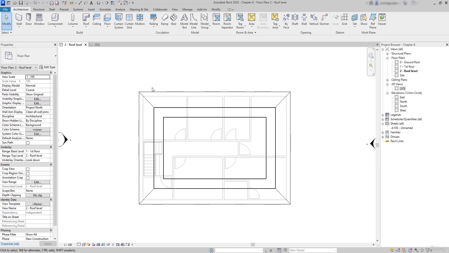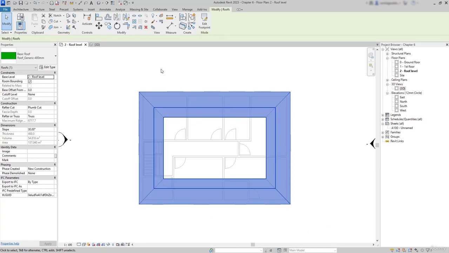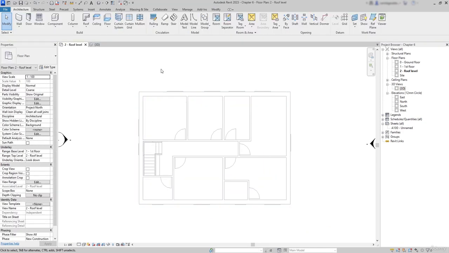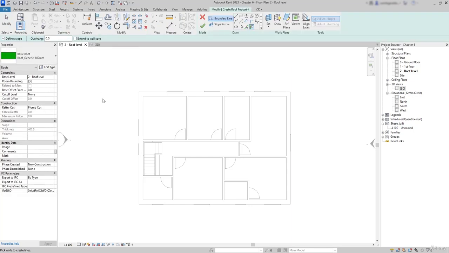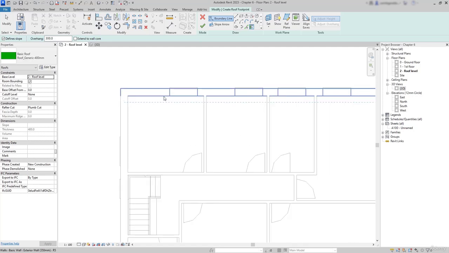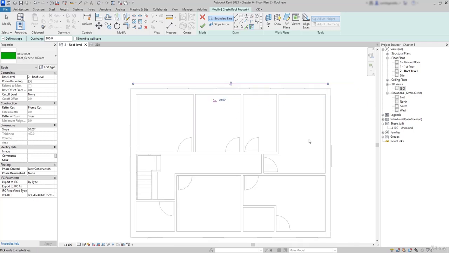Going back, I'm going to delete the roof and insert a new one. This time I'm going to change the overhang to 300 mm. With this, the roof boundary is located at 30 cm from the face, and that face can either be the interior or the exterior one. Here we need to pick the exterior face and then select the other walls.